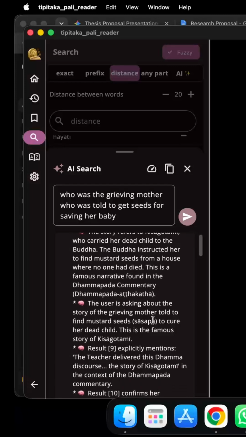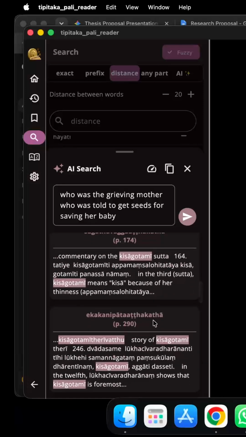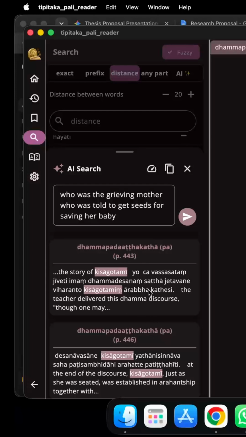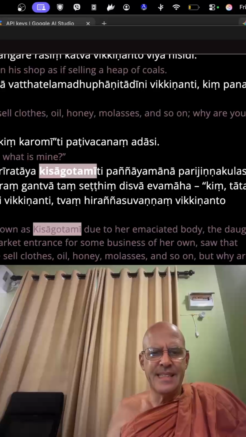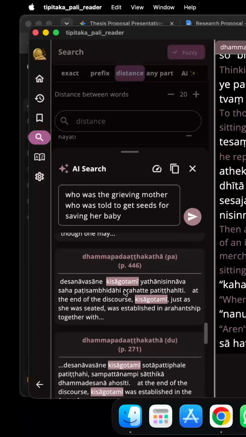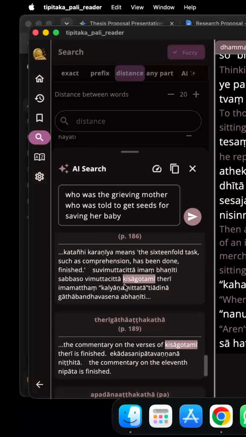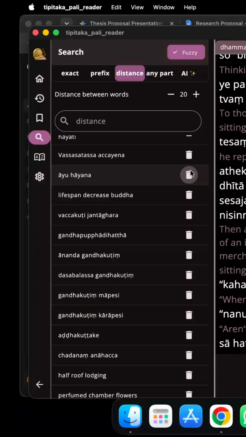Sometimes it knows the answer, but it doesn't find the results because the commentaries come later. But here it is, the Dhammapada commentary, and so we can jump right to it. And it says Kisagotami right here. Hopefully that's the right story. So this is how it works. And it gives you other instances because it will search for Kisagotami. Once it knows to search for Kisagotami, it will do that. And you can search for many different things if you want.